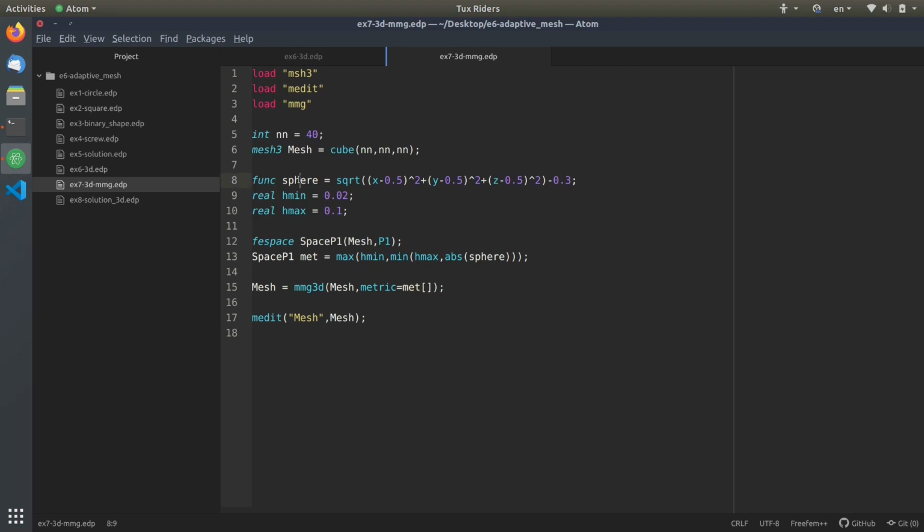For this case, we have a sphere, again, defined in 3D. And we map it to a cube mesh, and then we call, very similar to adaptmesh in 2D, Mmg 3D mesh, and we provide it with the metric. And then we plot it with Medit, and you will see how simple it is and how nice it is in comparison to the output of Tetgen.